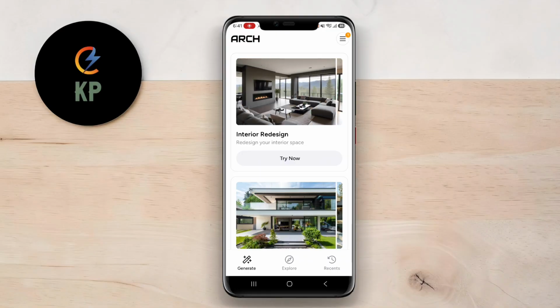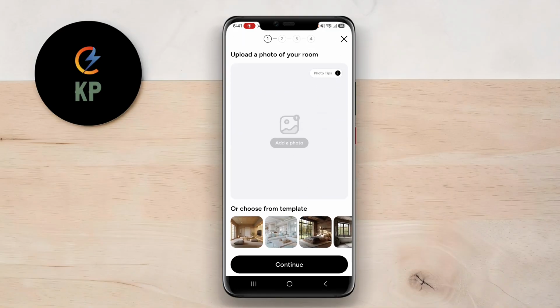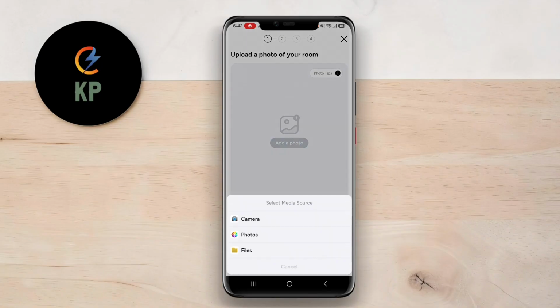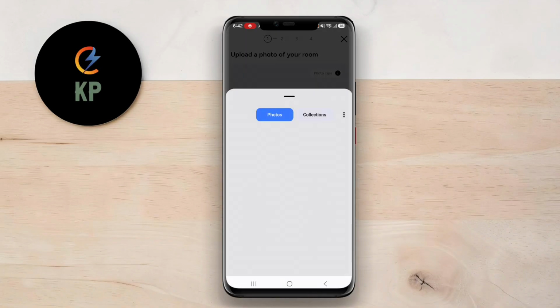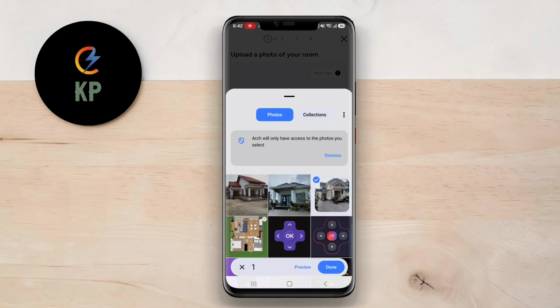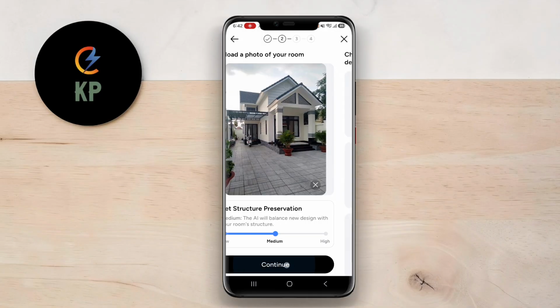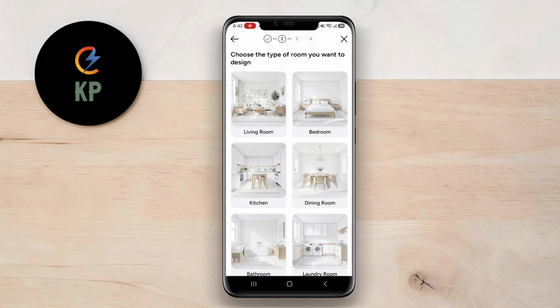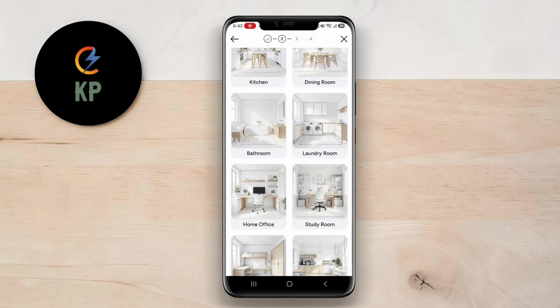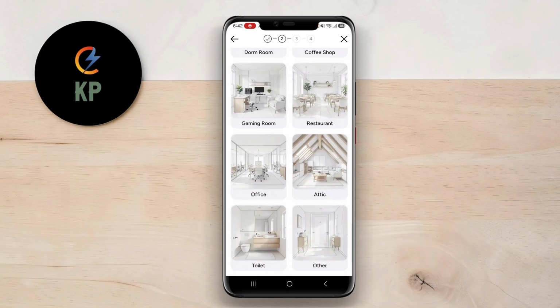This makes it an excellent tool for homeowners, renters, architects, and interior designers who want instant inspiration before starting a renovation or decorating project. The application supports a wide variety of design themes, including modern, minimalist, Scandinavian, industrial, luxury, rustic, and many other popular interior styles.